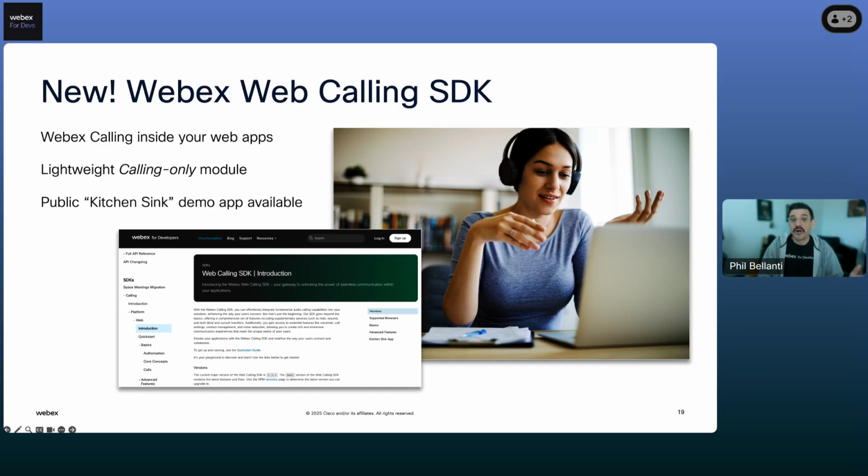But the new Web Calling SDK leverages WebRTC, and that allows developers to integrate a world-class calling experience right into web applications that can be accessed ubiquitously via any platform. WebRTC is available on all of those. There's also a public kitchen sink demo application available for this SDK. It demonstrates all the essential developer methods to quickly get familiarized. So that's a great place to start. But we were really excited about this SDK. They did a good job on it.